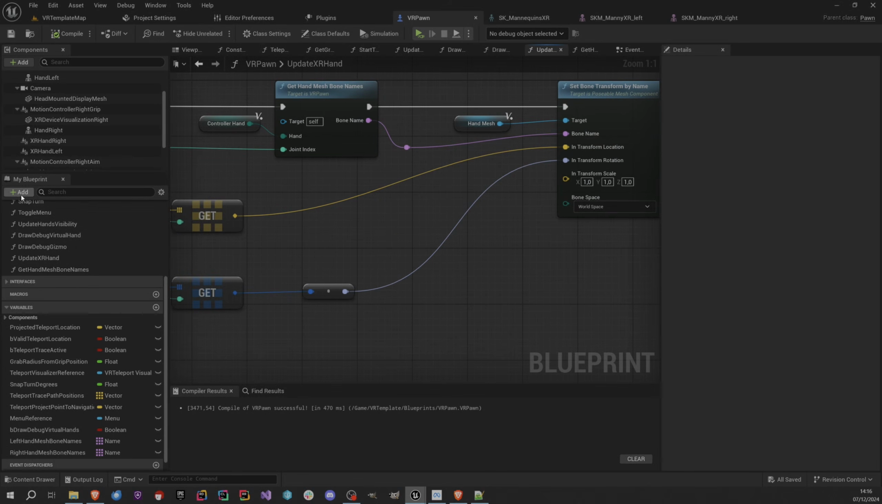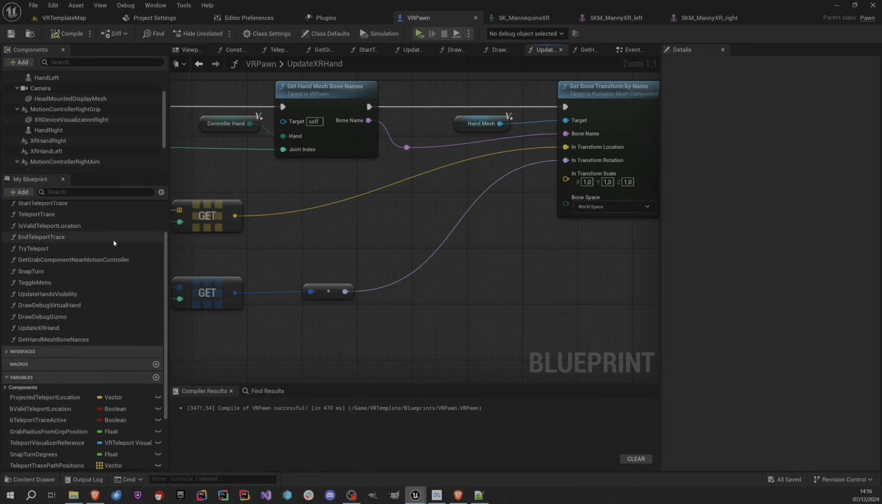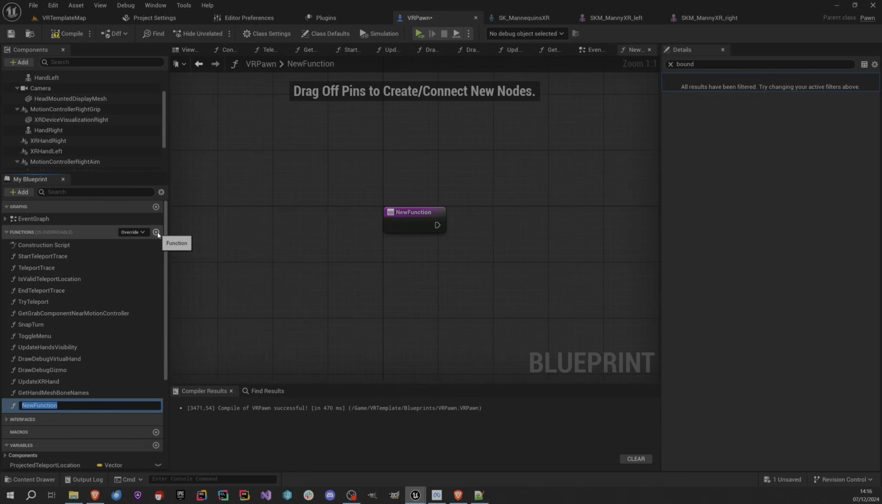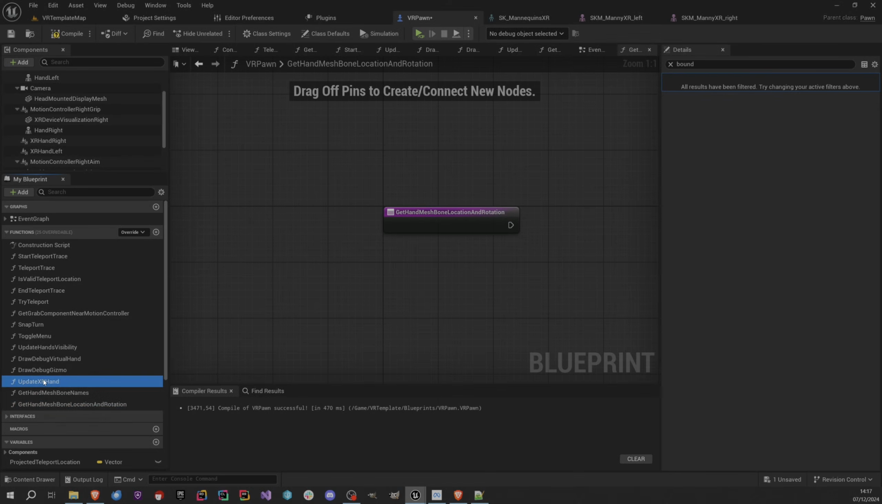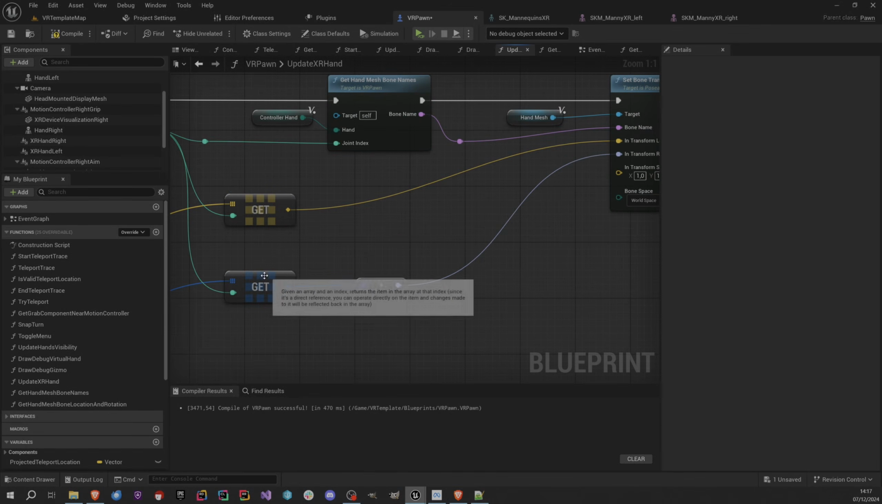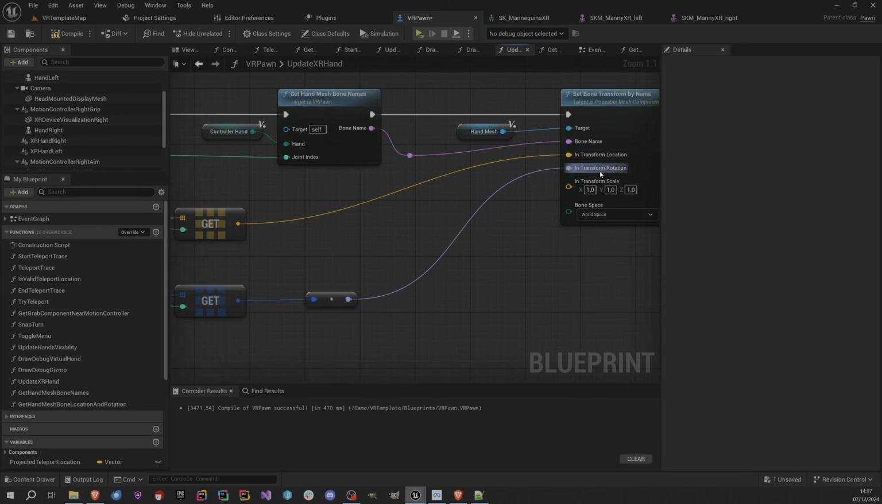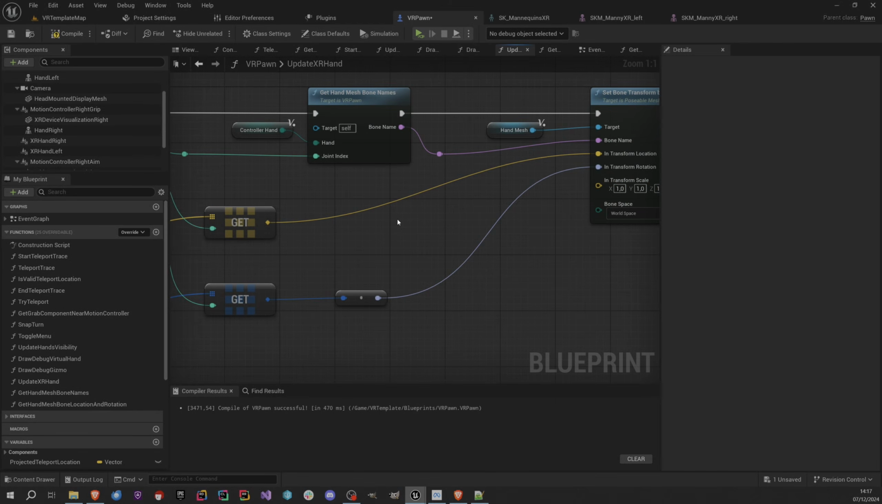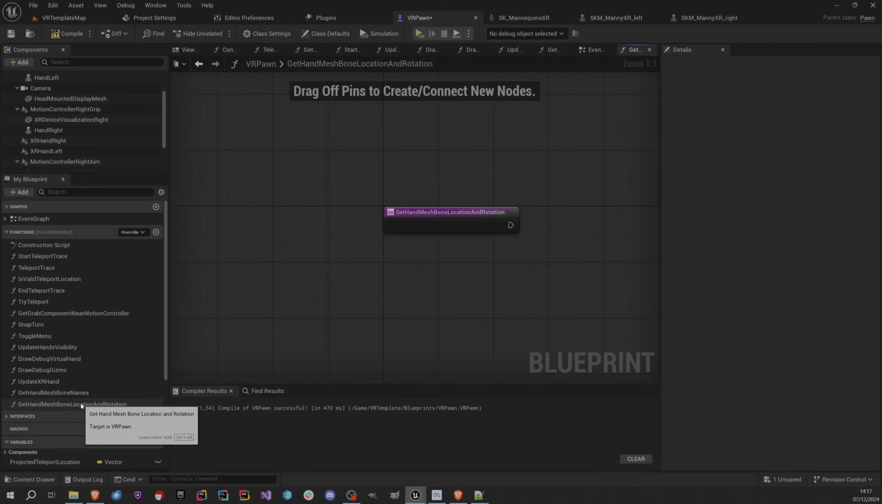So that's why I'm going to add another function, and I'm going to call it, let's say, get hand mesh bone location and rotation. Of course, if I go back here, I could get the location and rotation and return a transform to be passed, but I honestly don't care about the scale here. So I only care about these two. That's why I named that function get hand mesh bone location and rotation.